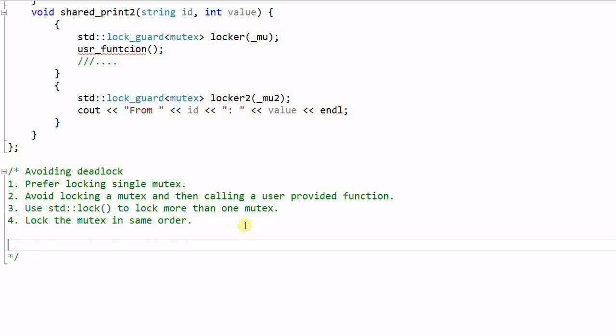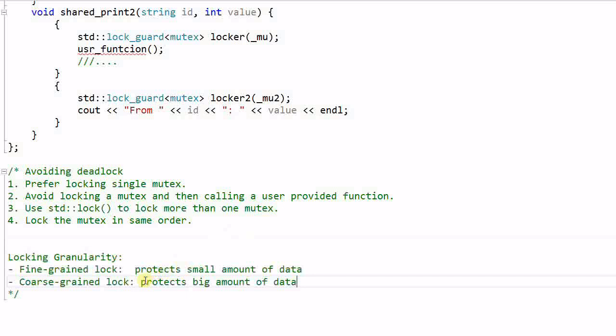Generally speaking, the locking of your resource should happen at an appropriate granularity. A fine-grained lock protects a small amount of data. A coarse-grained lock protects a big amount of data. If your locks are too fine-grained, then your programming becomes tricky and you are more exposed to deadlocks. If your locks are too coarse-grained, then you are losing a big opportunity of parallel computing, because many threads will spend a lot of time waiting for the resources.